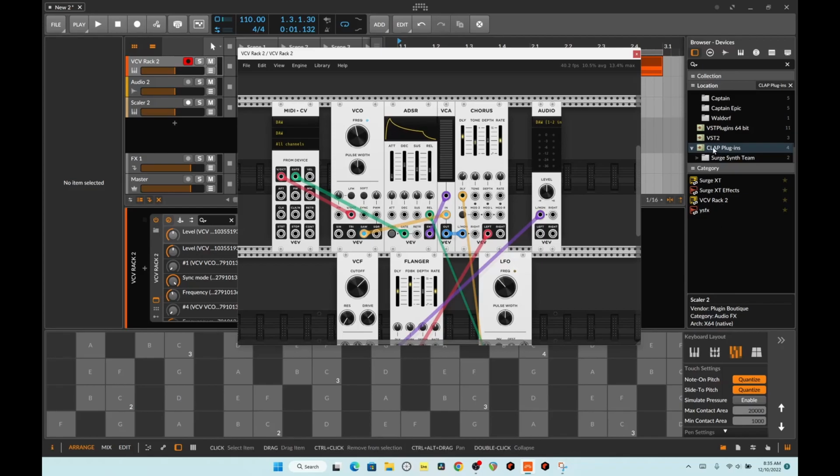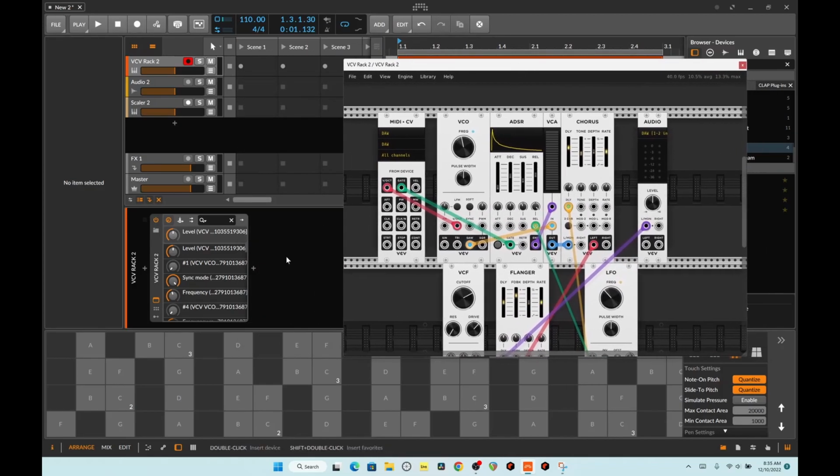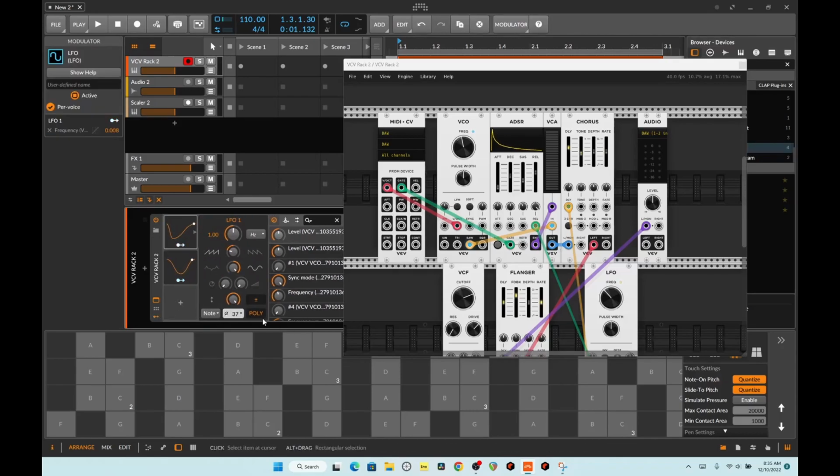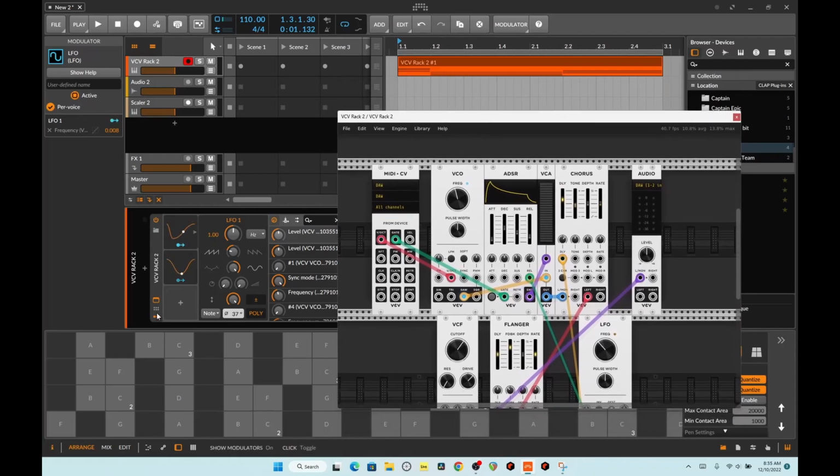So I have it filtered by CLAP plugins, and VCVRack 2 is now showing up along with Surge XT and YSFX. So you can use VCVRack in all of its glory when it comes to polyphony here, and send the modulations through. I have a couple of them set up. As you can see, the release thing here is going up and down, as well as this. Those are being automated by these guys right here in polyphony mode.